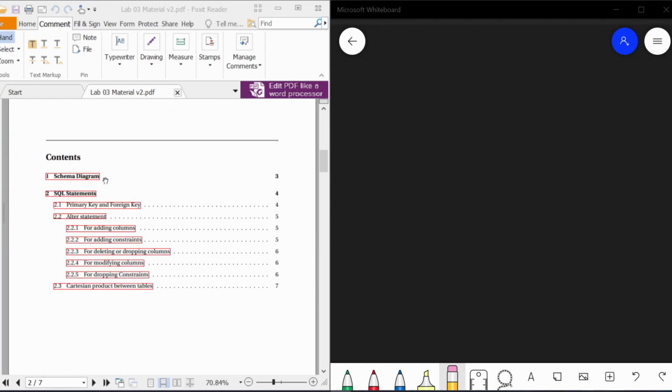So at first we will take a look at schema diagrams, then we will be taking a look at primary keys and foreign keys again. We have already taken a look at primary keys in our previous lab, but we'll take some additional look at it in this lab again.